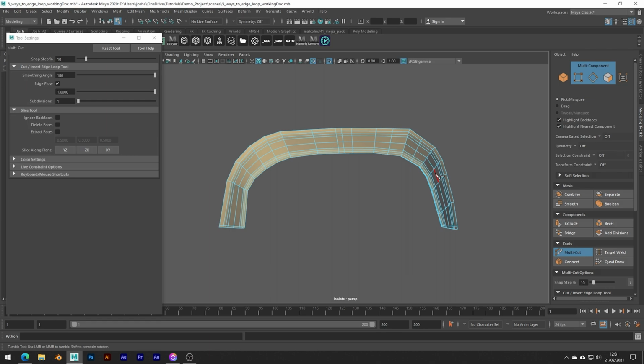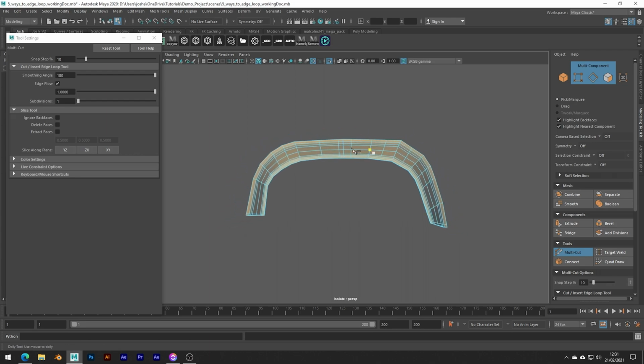And I guess one final thing which can be useful to know about this tool is slicing. We can just click and drag and slice our mesh however we want. This can be useful if you wanted to add an edge through a lot of separate objects. And it's also good to know that holding shift will give you a straight line.